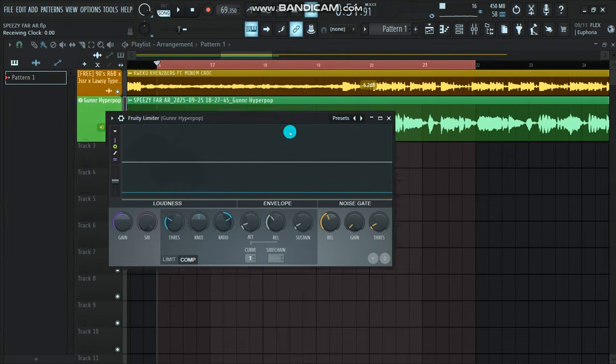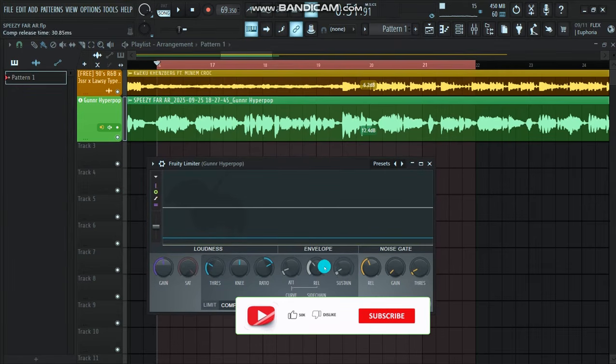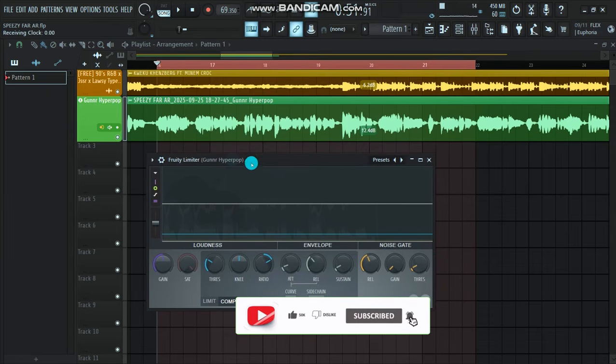Also a default stock plugin from FL Studio, and this was my threshold, the knee, as you can see, the ratio. These were the settings. You can screenshot it. It's super simple.